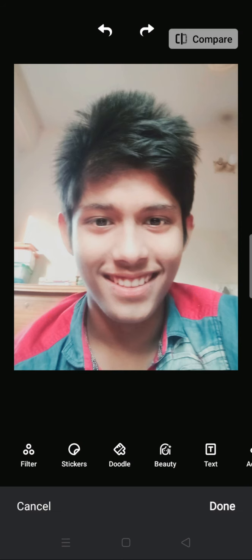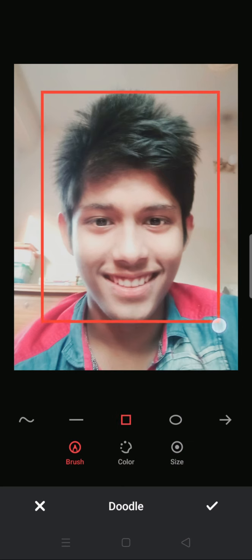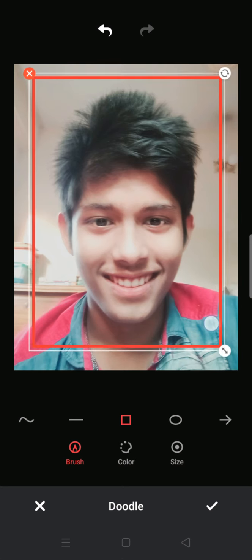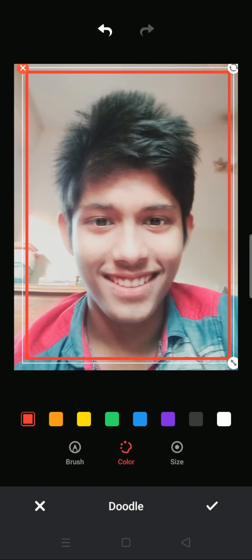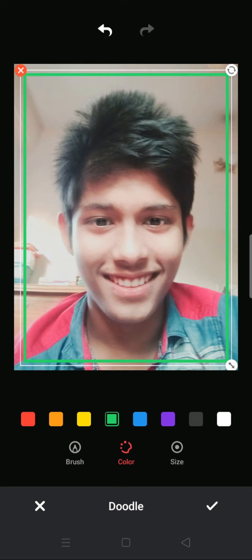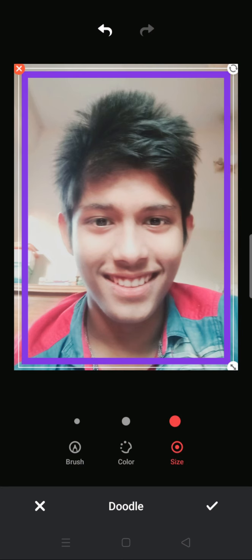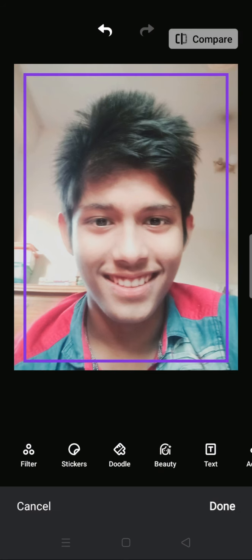Okay, so if I click to doodle, there are some other customization options like colors. So I'm gonna give a frame like that, from there to there. Then color, there are some colors, so maybe this color is the best for me according to the photo. This one is the best. Then you can adjust the size, so this size is better for me. So alright, everything is done.